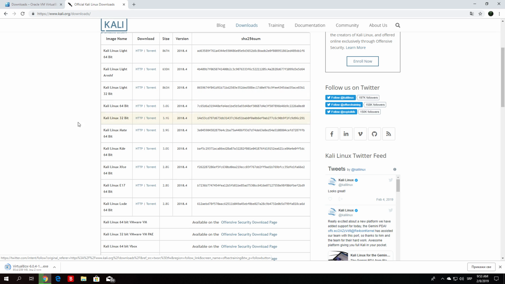Now my machine is a 64-bit machine, so I'll be downloading the 64-bit Kali Linux, but if you're running this on a 32-bit machine, you can download the Kali Linux 32-bit version. They're basically both around the same size. The 32-bit is a little bit larger, I don't know why, but both are around 3 gigabytes large. The current version of Kali Linux is 2018.4, so as I said, at the time of you watching this, it might be a higher version.